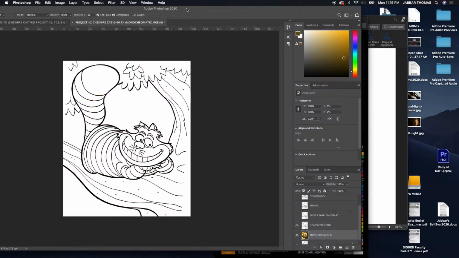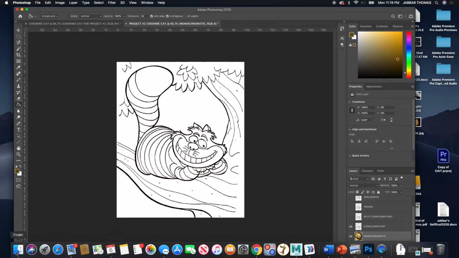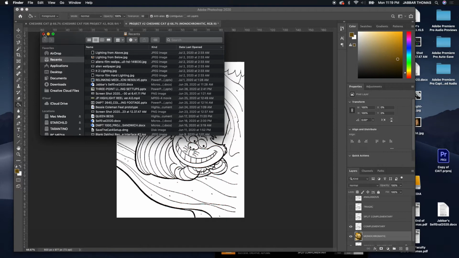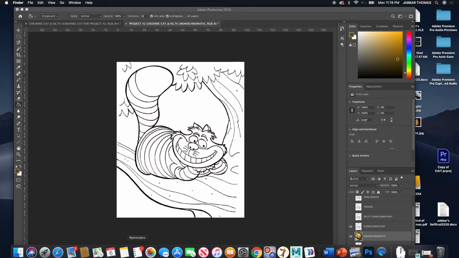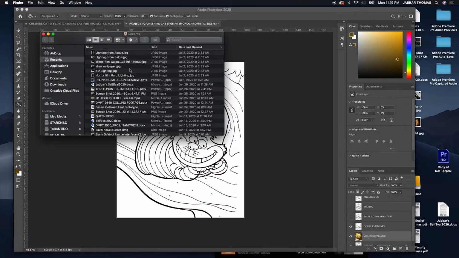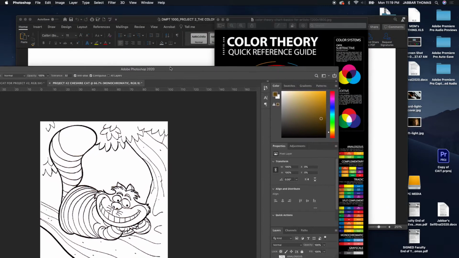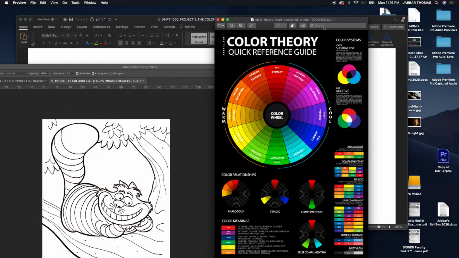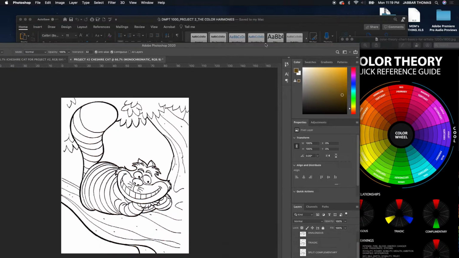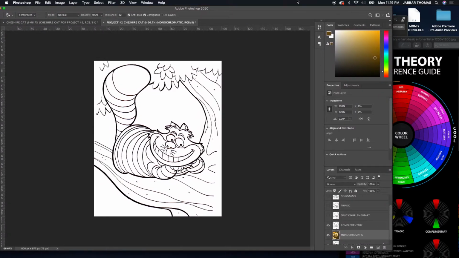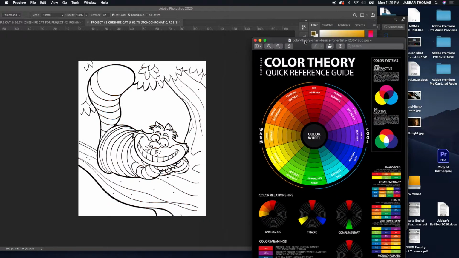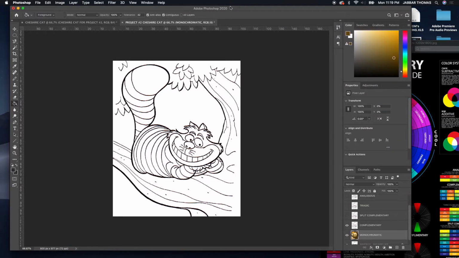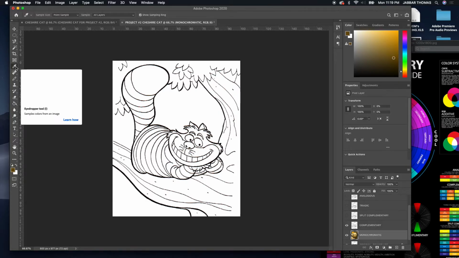Okay, now this is where the trick I started to show you with the foreground color, background color comes in handy and becomes a very quick and easy fix to this. Watch this. What I'm going to do is grab my color theory quick reference. Let's move it out here. Okay, and I am going to do this over here. Okay. I'm going to choose my eyedropper tool.